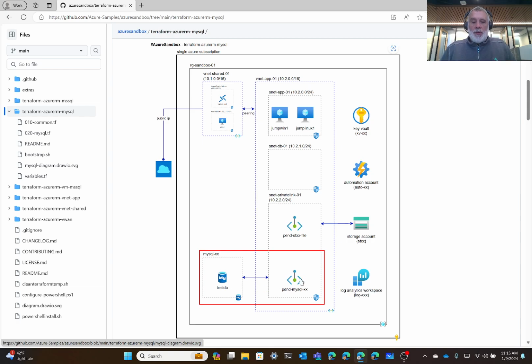And then also, now that Azure MySQL Flexible Server supports private link, we can provision a private endpoint for that flexible server in the same private link subnet that we use for our other private link services, including Azure SQL Database and Azure Files. So that's nice.